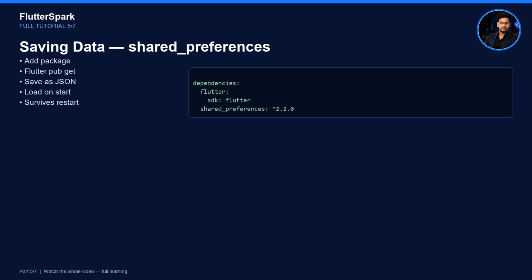In the state class we write two functions. The save function converts every task to a JSON map and stores the whole list as a string under the key tasks. The load function reads that string, converts it back into Task objects, and fills the list. We call load once in initState, which runs when the screen opens. After every change, adding, toggling, or deleting, we call save. That is it. Now your tasks survive app restarts.